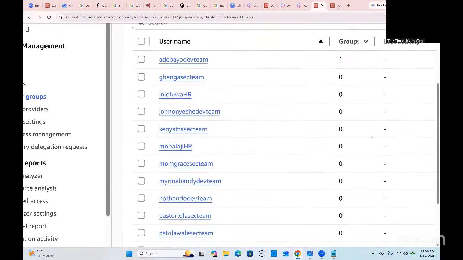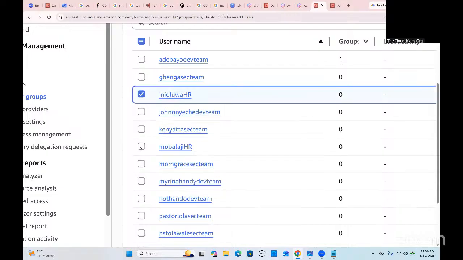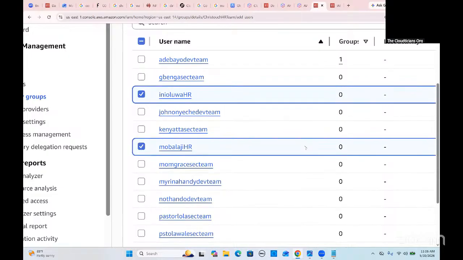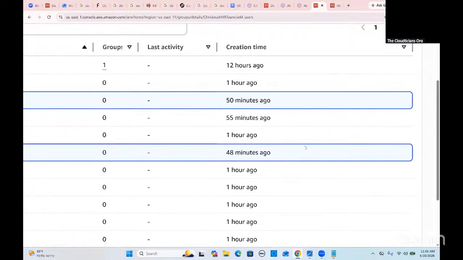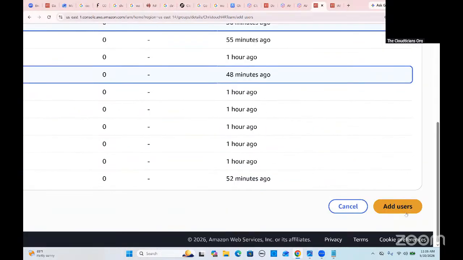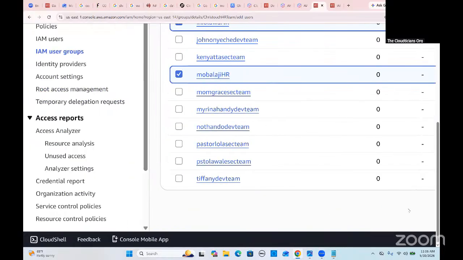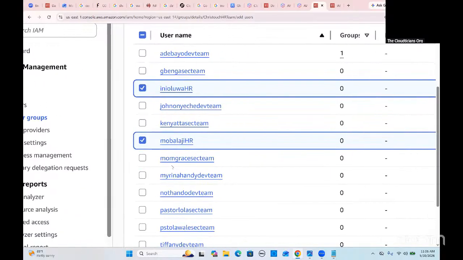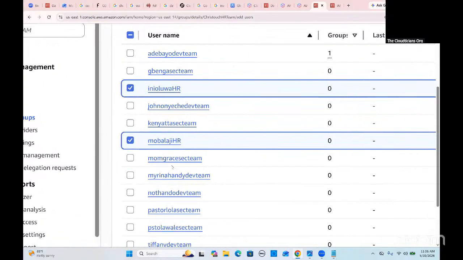So now, because we have a good naming convention, we are going to overcome that issue. It's very easy for me to identify HRO here, Mobolaji HRO and Eniolua HRO. Those are my two HRO rock stars, my Gen Zs. Add user. Before you do that, select the users you want to add to the group. I hired two HRO team members, Eniolua and Mobolaji HRO.